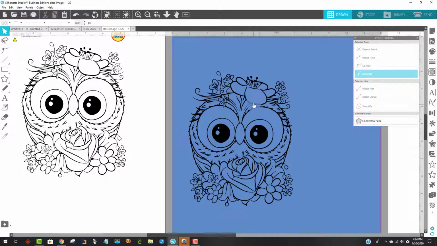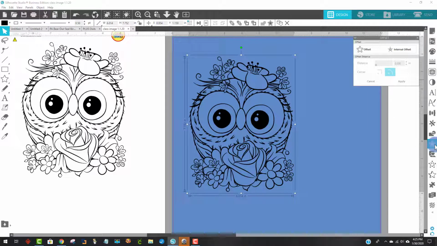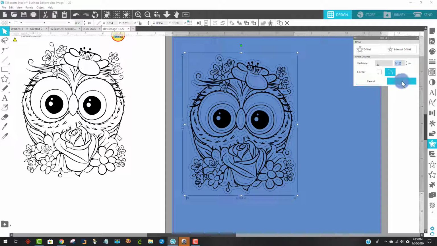All right. The next thing I need to do is I want to put a nice white offset around him. So to do that, I'm going to click on him to highlight him and then come over here again to these panels. The one that I want looks like a star. If I hover over it, it does say offset panel. I'm going to open that up and just click offset. And it automatically offsets everything in here. I'm going to leave it at the default 0.125 and I'll just say apply.